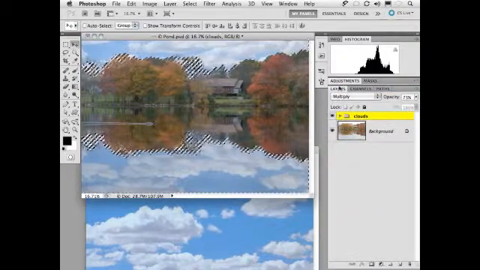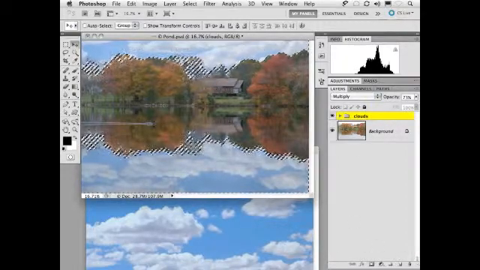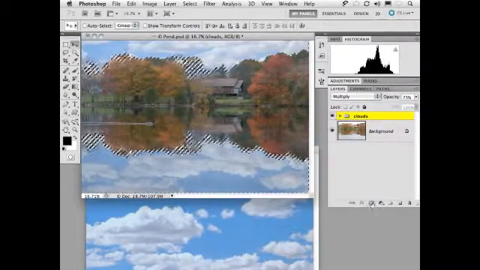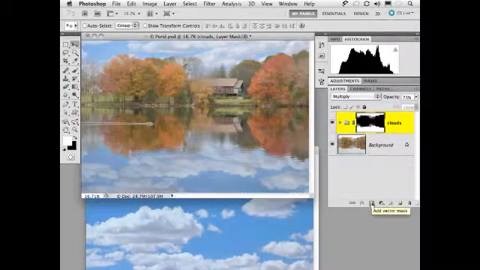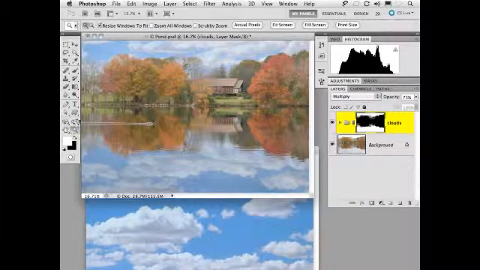We're going to go over here to the layer panel. Working on the cloud folder, we're going to go to the bottom of the layer panel here, and choose Add Layer Mask. Now, just by adding a new sky and a new reflection, we've changed the whole attitude of this image. But we are by no means finished. Let's take a closer look.